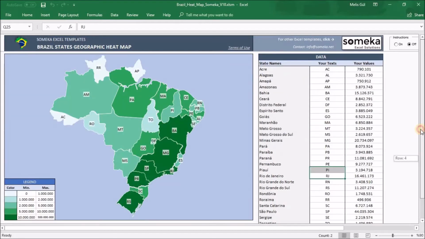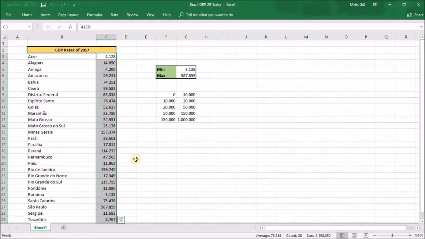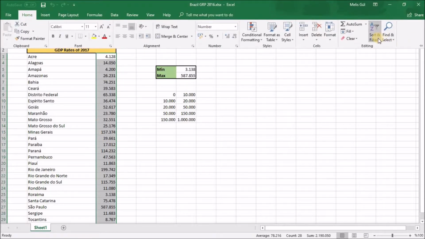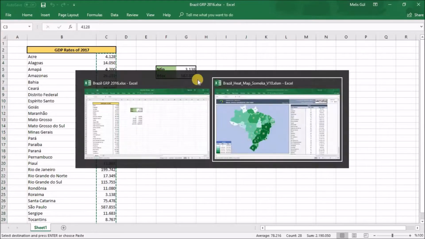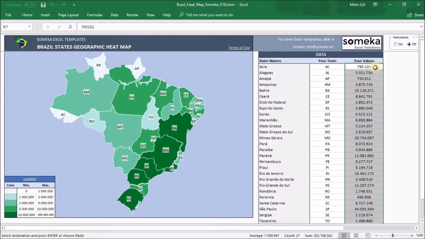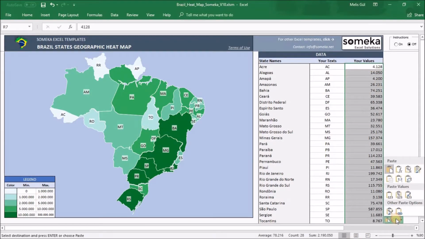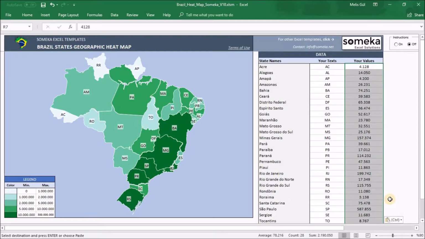Now, let's practice by doing it together. I'm going to enter the Excel workbook that I have been working on. These are the GRP data of Brazilian states that I would like to use for my heat map. Actually, I've sorted them alphabetically. For doing this, I will select my range, go to the Home tab, click Sort and Filter, and select this one. Now let me copy them and paste here as values to prevent any confusion about my data.